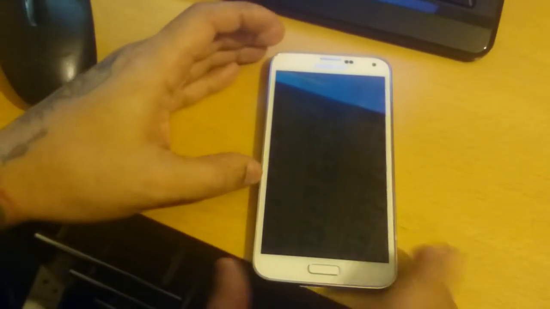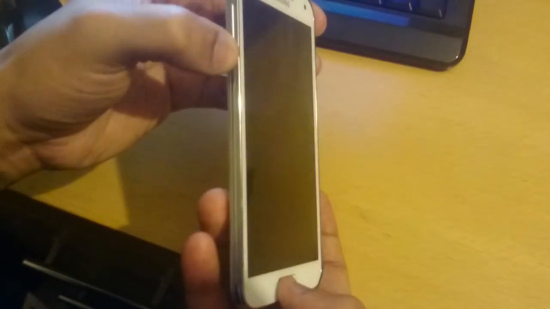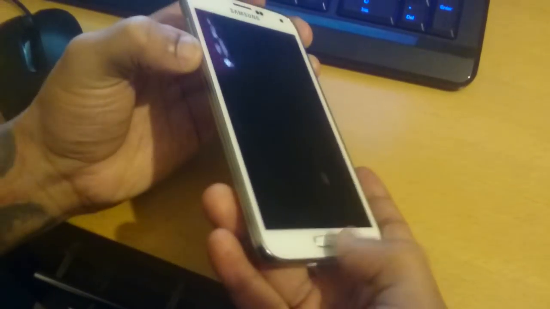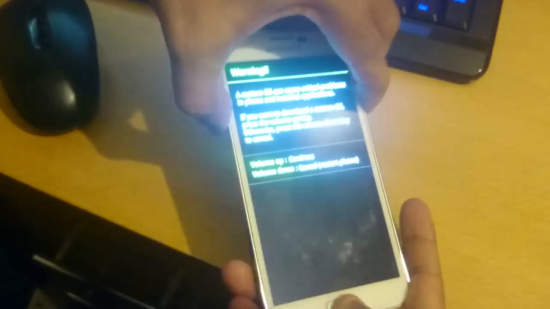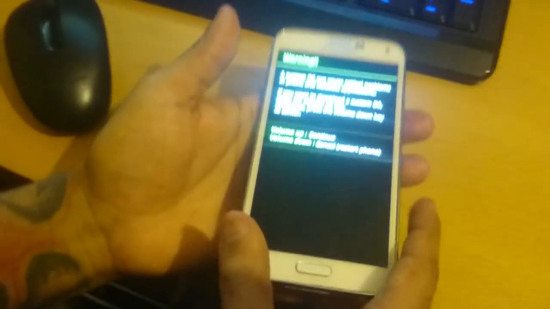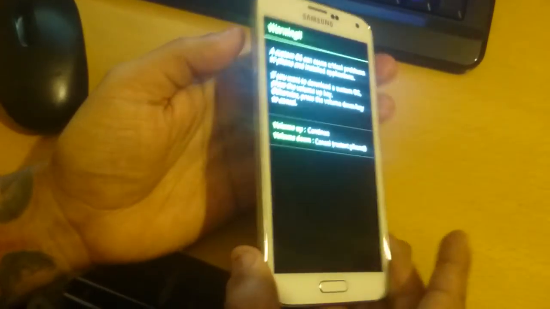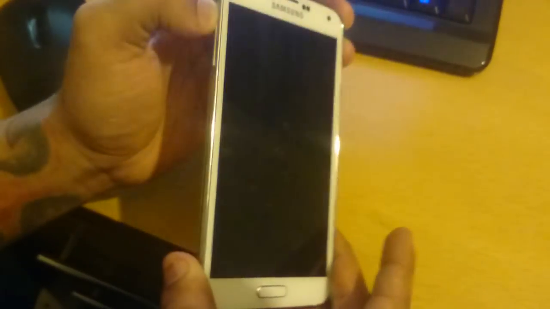And now we need to put the phone into download mode, so press the volume down button along with the home button here at the bottom, and the power button on the side. You're going to press all three, volume down, home and power. Press all three until you see this warning message, then press the volume up to continue.